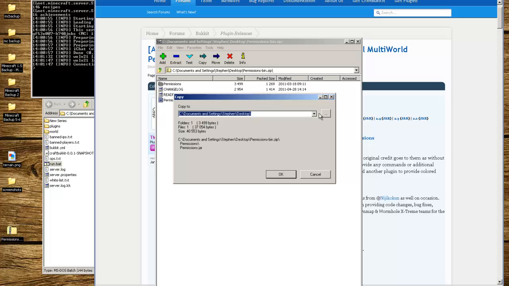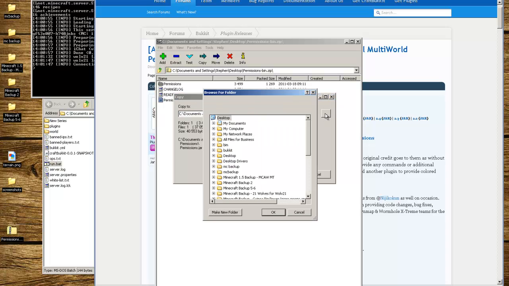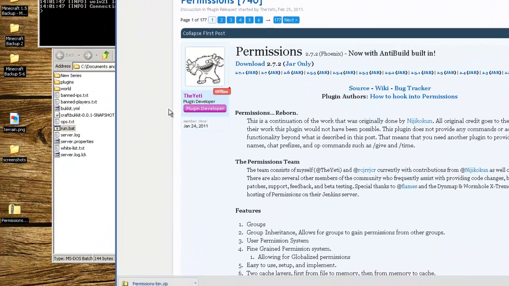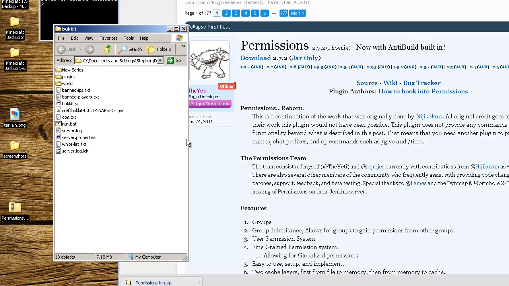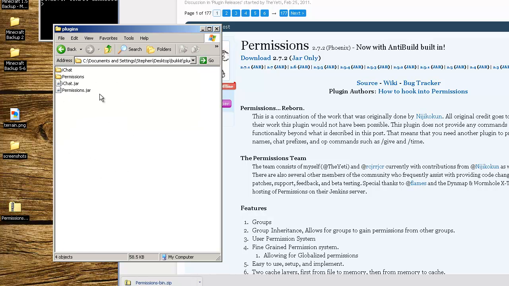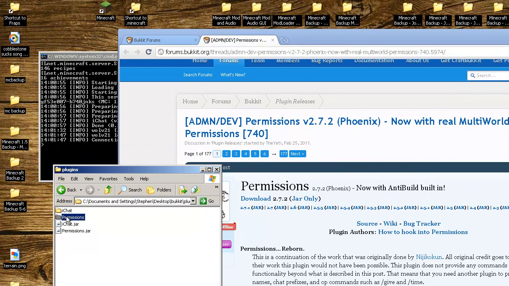We're actually going to go like this: desktop, Bukkit, plugins. So you want to extract the files and put them in your server folder and then the plugins folder. Should be done. Now if we have our server folder open, or the server is currently running, if you go into the plugins folder, you should see permissions, the folder, and permissions.jar. I just happen to have iChat in there, but I'll be doing a different tutorial on that one.